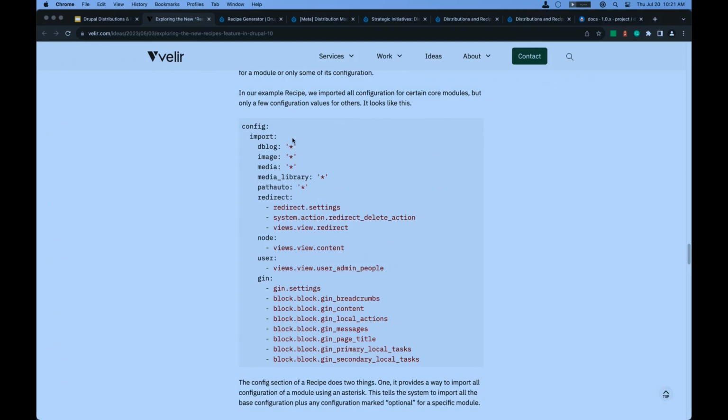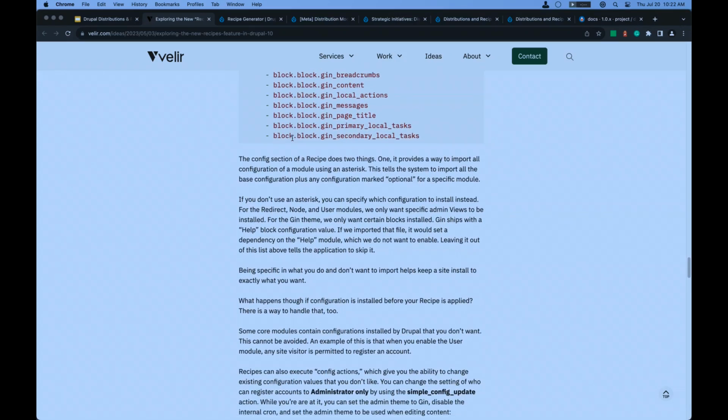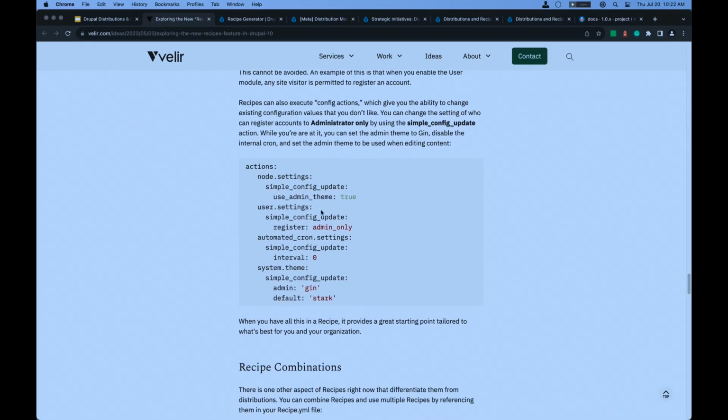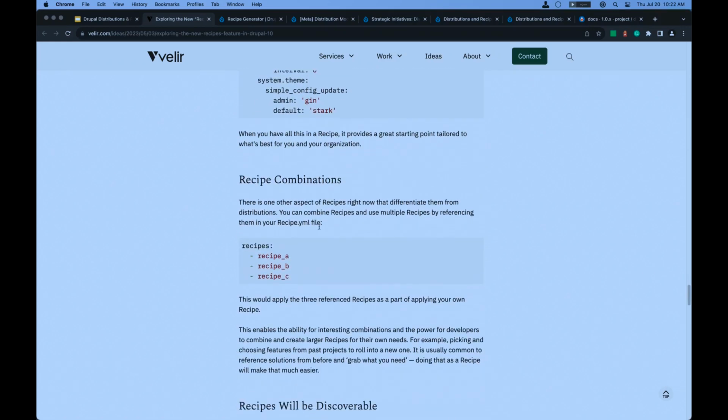For themes, the gin theme, you can import the blocks that you want. So say you're not using help in this instance. They're not using help, so they're not including the help block that goes there. So that's pretty cool. And then, again, he goes in and alters some of the configuration that was made by those modules he installed and by Drupal Core.